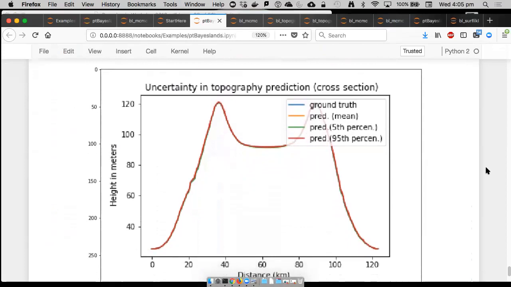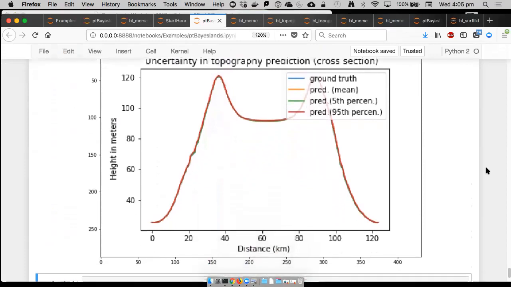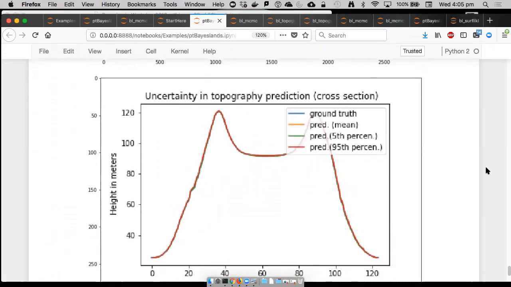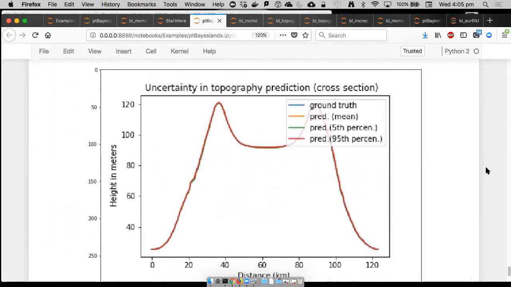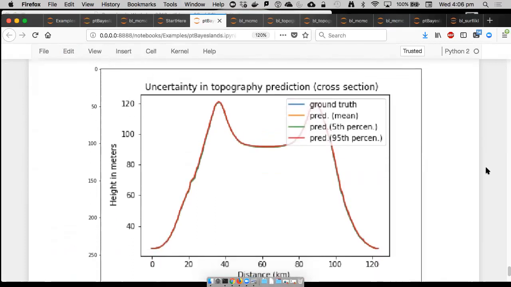And there we go. There's our estimated topography. What happened to the actual ground truth? Oh, it's very close to this. It's on top of it. Is it? Okay. There we go. Oh, that's right, because we recreated the ground truth probably earlier. Yeah.